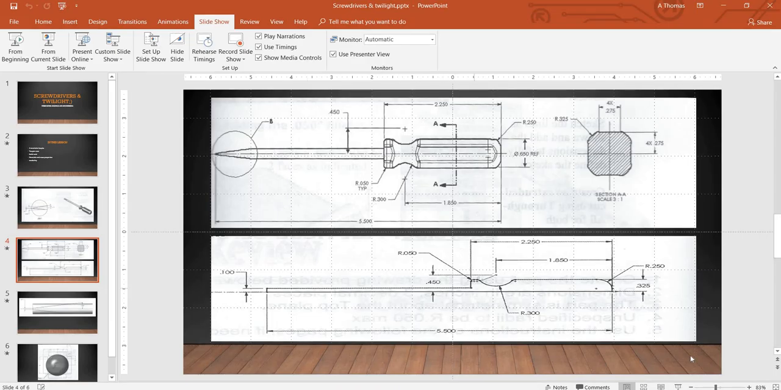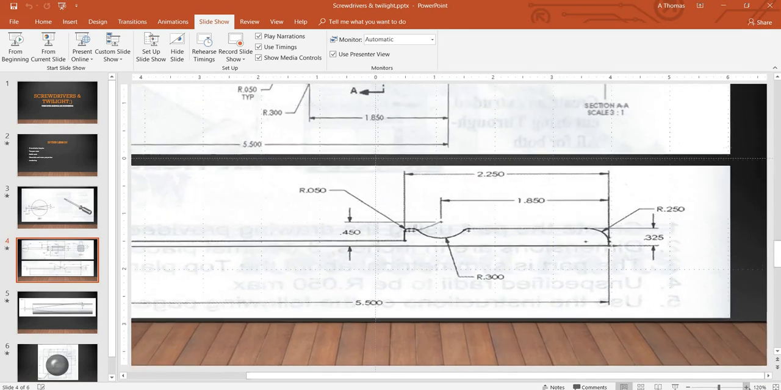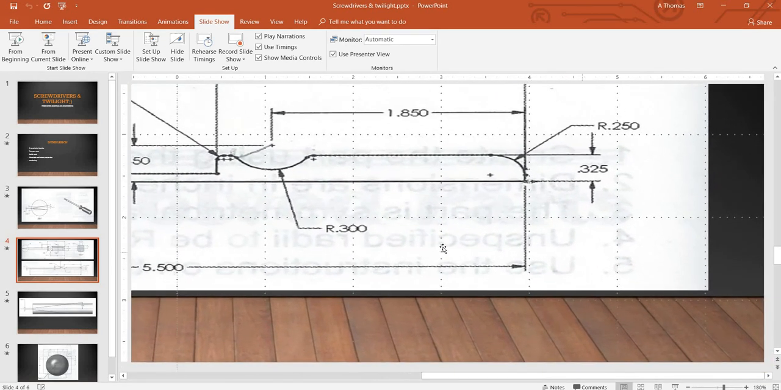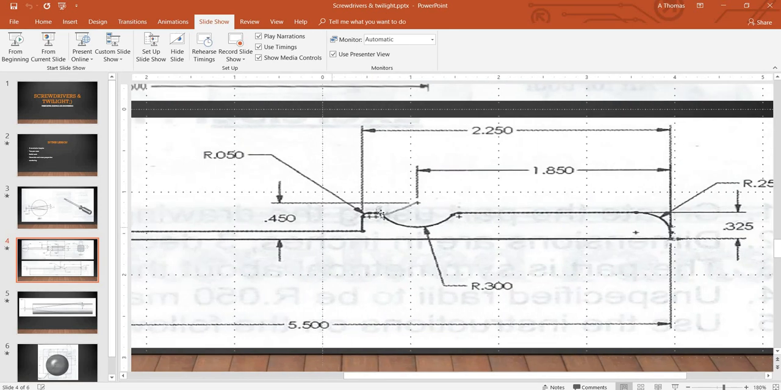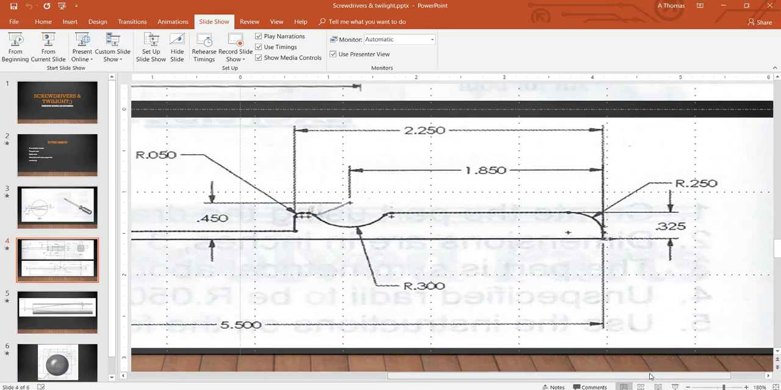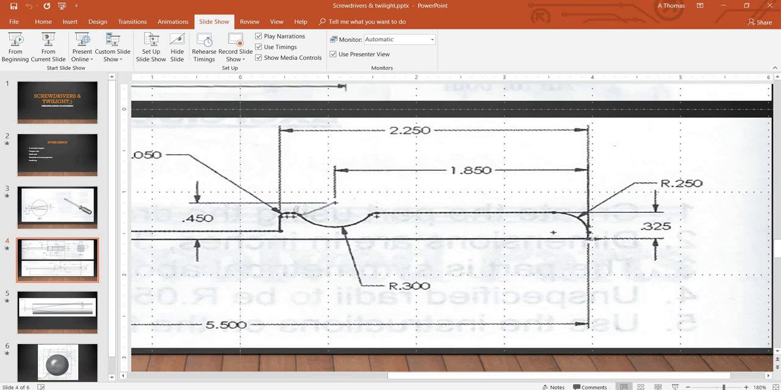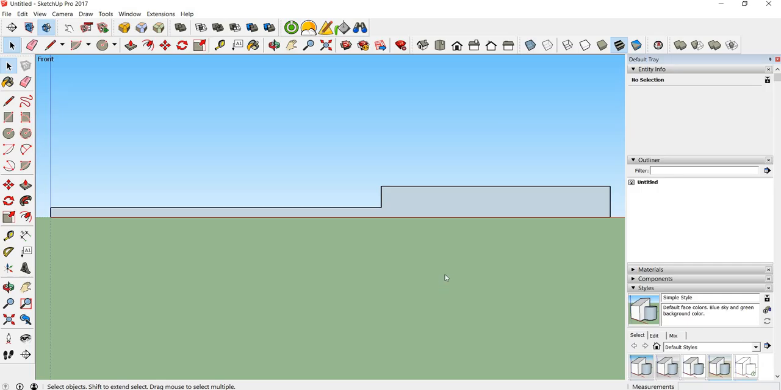Now it's going to get a little bit more complicated when we start looking into this business right here and this business. So let's first do this fillet. It's a radius of 0.25, so that one's not too bad. There's multiple ways we can do this. We could try with the arc tool.